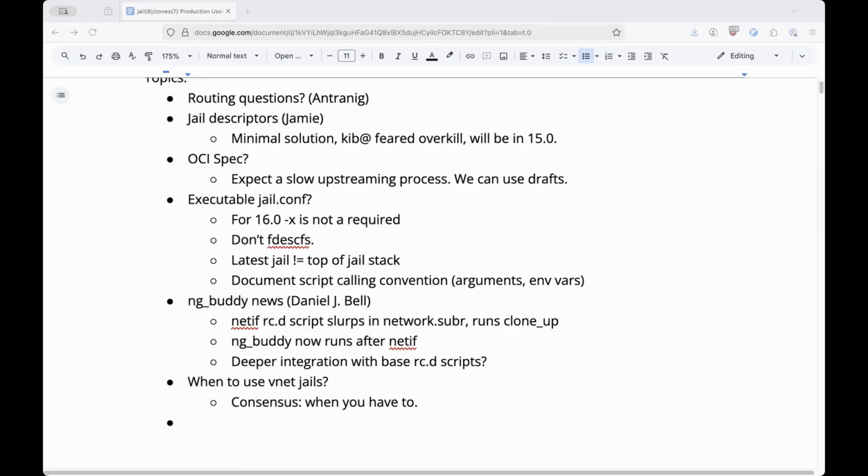That would make sense, because one of the things that VNET didn't let me do in the jail.conf is set its IP address in the jail.conf. I had to set it in the rc.conf, or use DHCP.